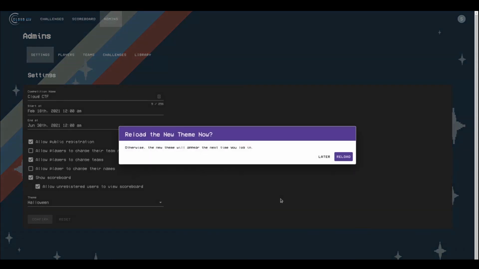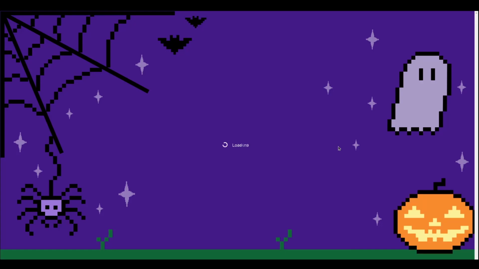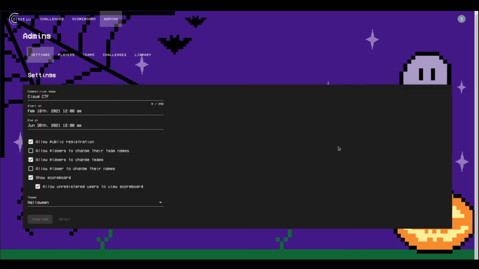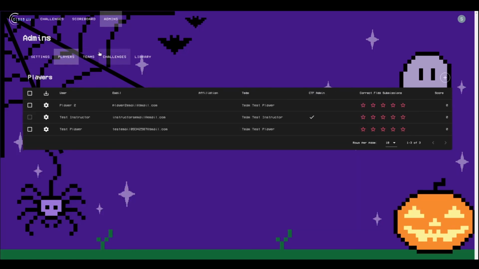When we confirm that, we see that we're prompted to reload the page because we have a new theme, so we can go ahead and do that. And there we go. We now have the Halloween theme enabled, and as you can see, our Cloud CTF looks completely different.